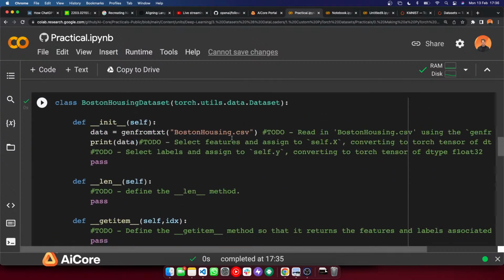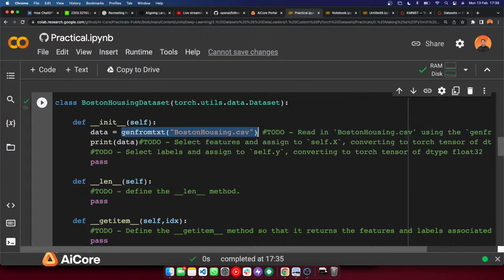Can you show me for that? Yep. I've just done genfromtxt on the Boston Housing CSV. I set the delimiter to comma just to try. So genfromtxt, it looks like it's not by default assuming that different columns are separated by commas.